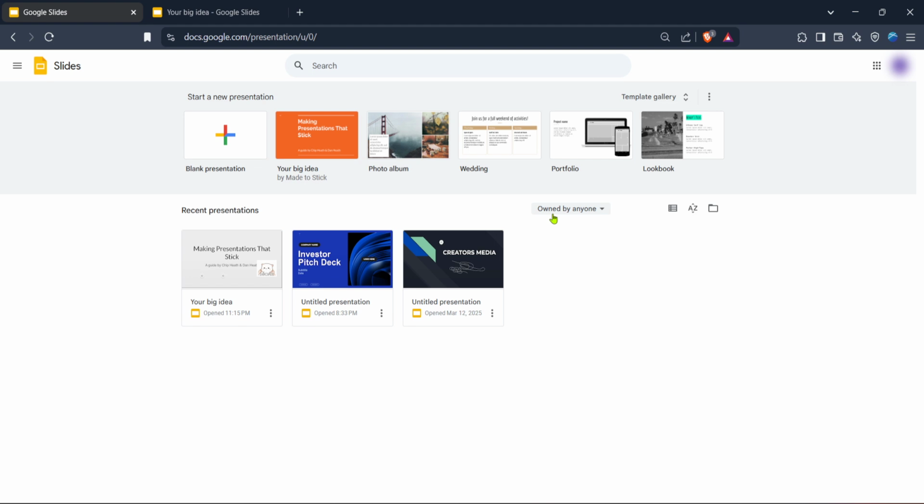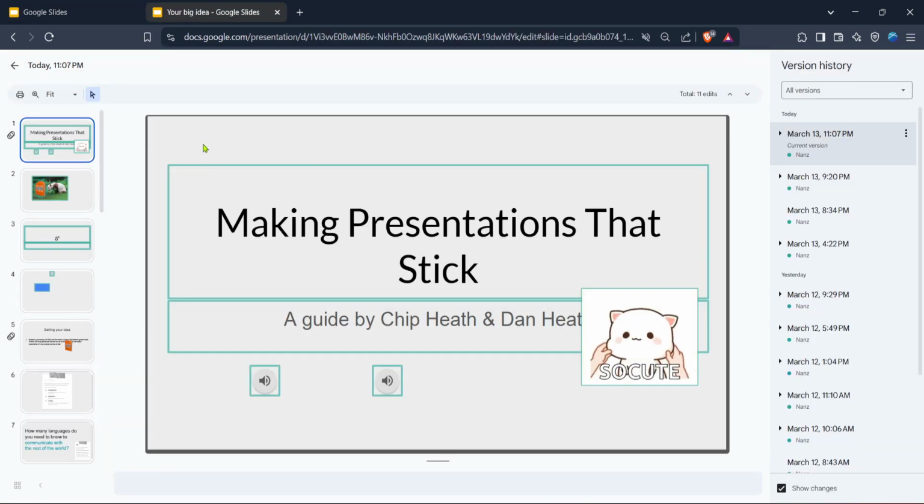Here you'll see options to create a new presentation from scratch or sift through pre-designed templates. If you're up for a blank canvas, click the blank presentation button. But if you're like me and enjoy a bit of inspiration, feel free to select a template that catches your eye. Either way, once you've made your choice, you're ready to dive into designing your presentation.